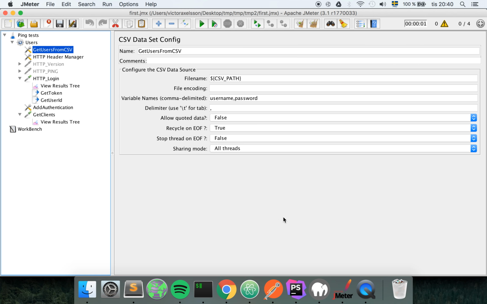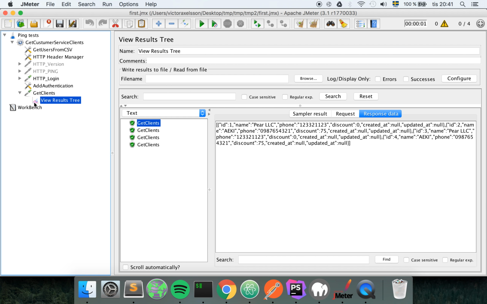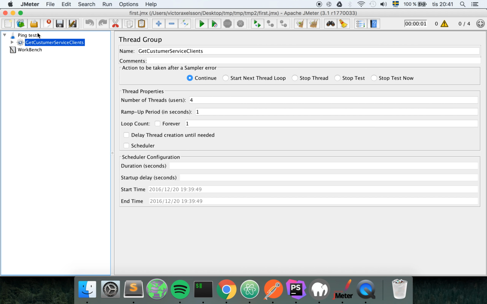And at this point, I think you know as much as you need to, because this is basically as much as I know. What you can do is, this should probably not be called users. This should probably be called something like get customer service clients, because that's the endpoint, the end result that we get, the clients, whenever we've logged in and everything. So this is one stress test that you can do.